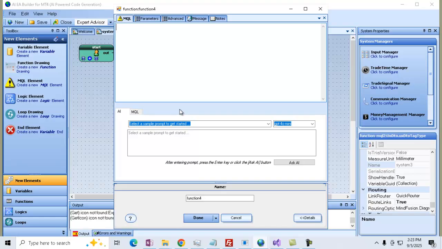In the EA Builder, an MQL element allows you to enter any MQL code. Now, most of our users don't use the MQL element often because the EA Builder generates MQL code for you. But there are always special cases where it's easier just to enter MQL code, or sometimes it's the only way to do it. So that's why we added the MQL element in the toolbox a couple of versions back. Anyway, now we're going to use the MQL element, but we're going to use AI to generate the code.